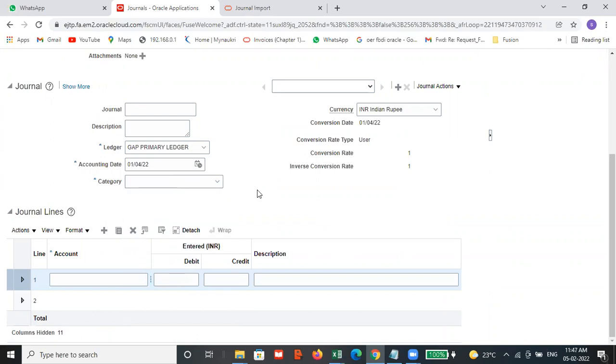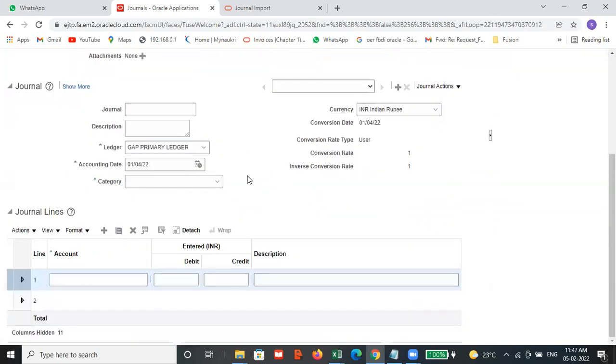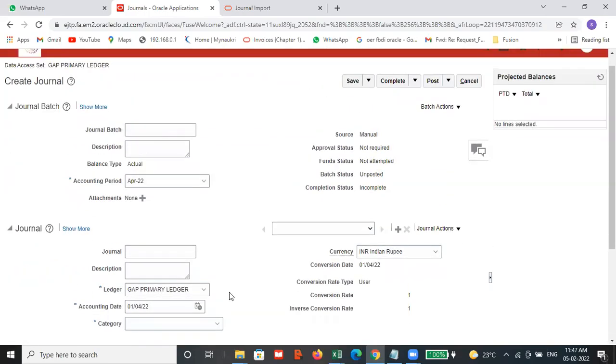If the client requirement is that I don't want to enter the category all the time, the requirement is that I want the default category. So we need to define a default category. We need to set it as a profile option. How can we set the profile option for a particular user? This default category can be defined only for a particular user. How, I will show you in the system.